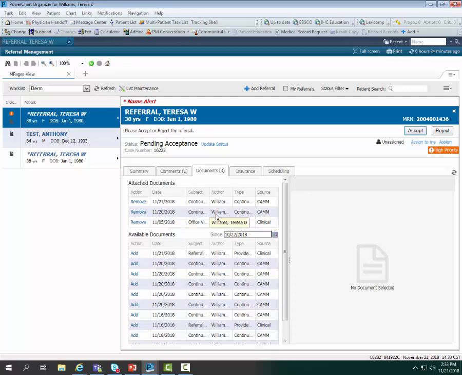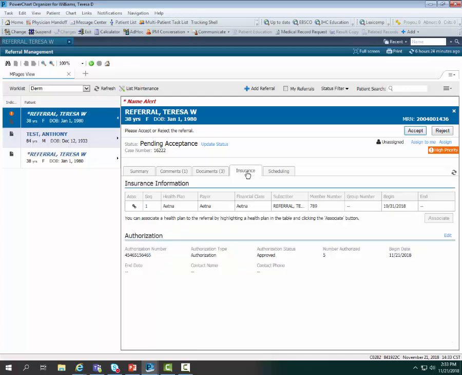Now, since this is a VCC provider, they can really see any documents in the chart, but these are the ones that they felt should be seen. Here's insurance information, including the authorization number and the number of visits authorized. This number, because it's attached to this referral, when we make the appointment and attach the appointment, is going to then actually pull through when we arrive our patient.